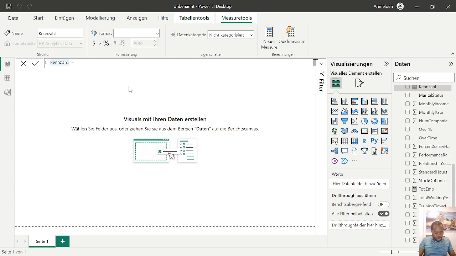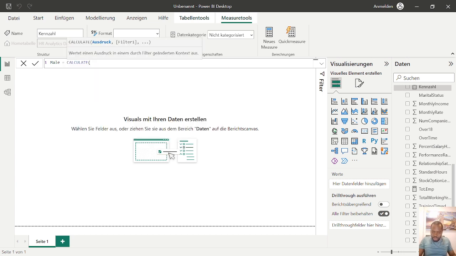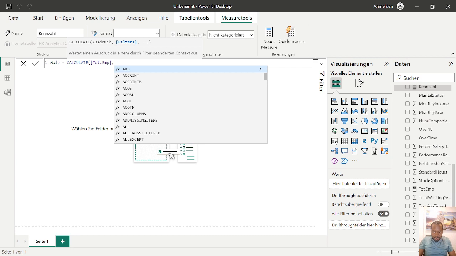So this measure is to calculate the number of men that are inside the company. Let us call it men, and use the CALCULATE function, and we are going to tell it to calculate the number of men inside the total employed. Now we have to give the name of the function.